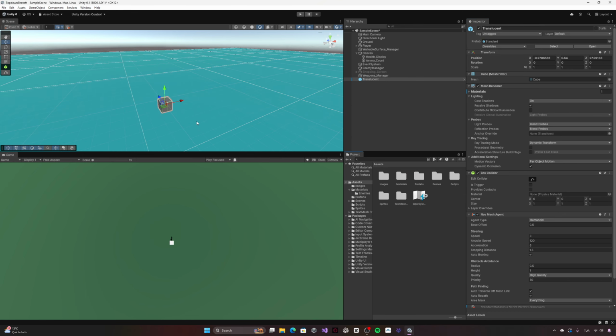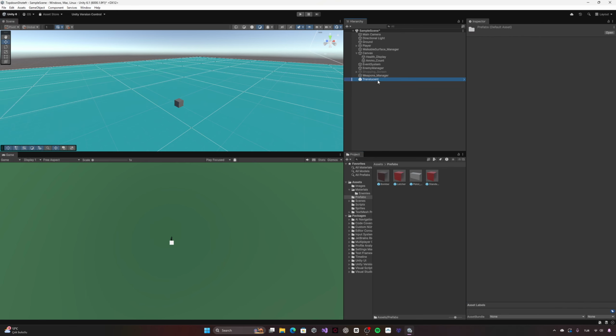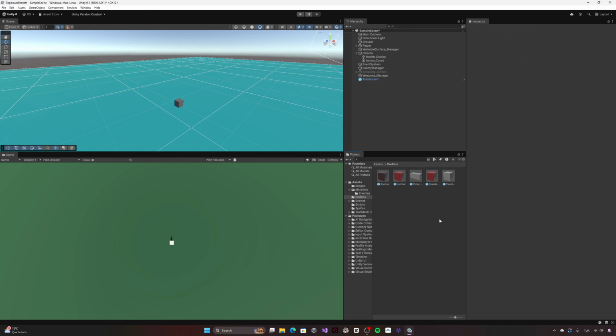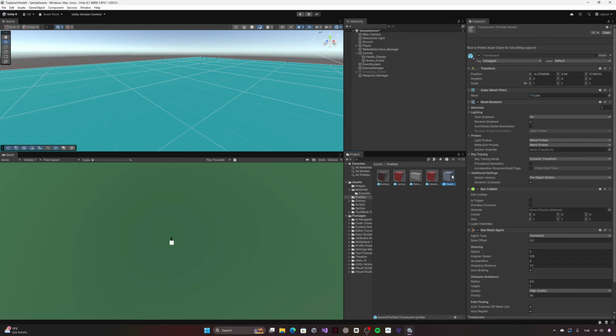Now let's add this into our prefabs folder as an original prefab. We can make this slower, and that's it. Now actually, we can delete this now. We have the prefab. Now we're gonna create the script for this translucent enemy type.